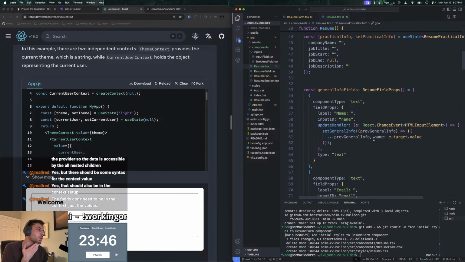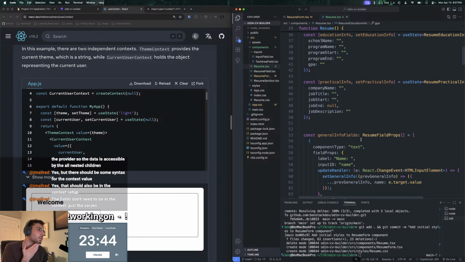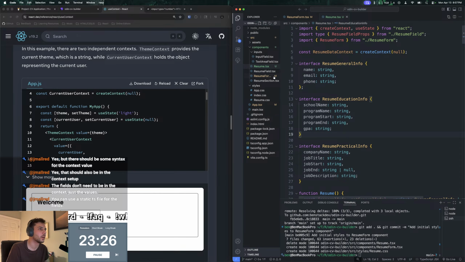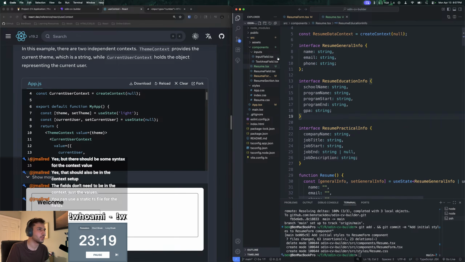Oh, okay. Right, so where do the fields stay? Oh, they don't. Okay, they don't have to be in there. But this is the information for constructing the fields, though. Oh, you can use a static TypeScript file for the fields. Okay, oh yeah, okay. All right, I got you. So I'll call it like resume field. Okay, so let's do the fields first. Let's tackle the fields. Let's get the fields out of the way.